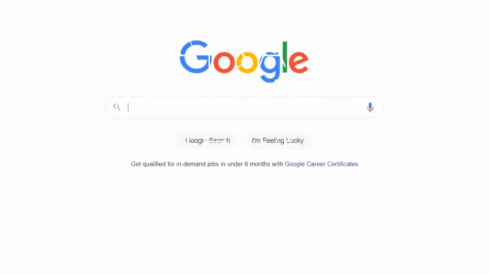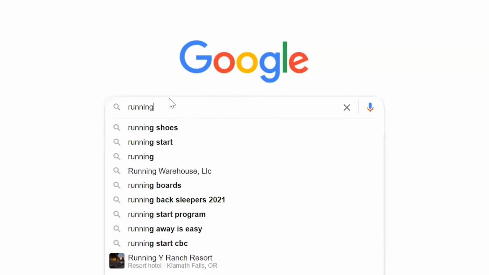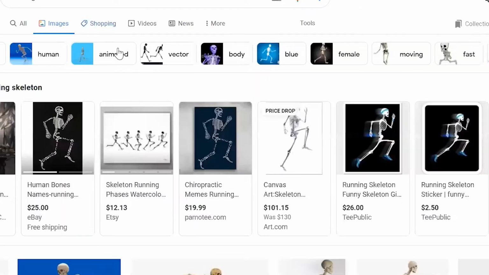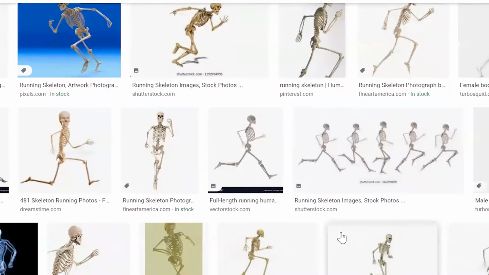So here's what I mean. What we have here is Google, right? So what you're gonna do is look up the picture. Let's say it's a running skeleton. Images. Now these images are called thumbnails. Each one of these is a low quality resolution, like a very simplified version of the image.